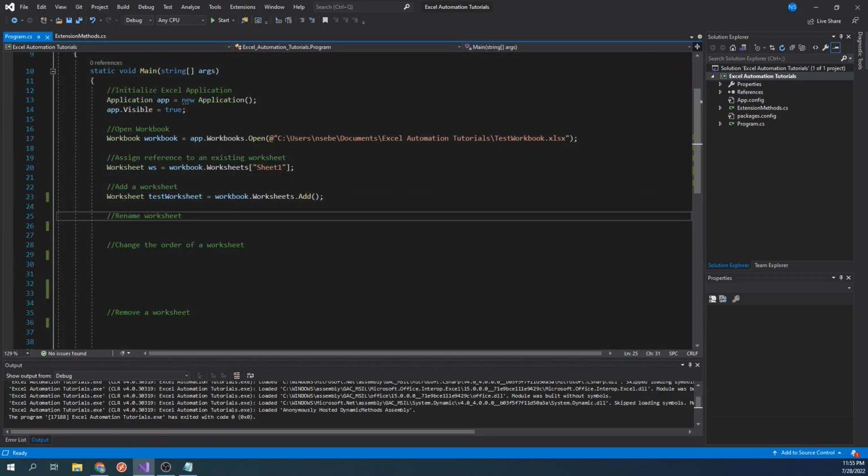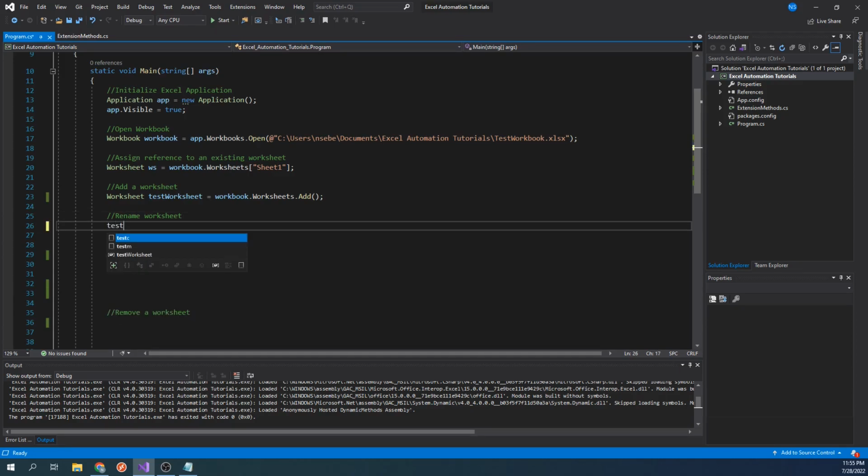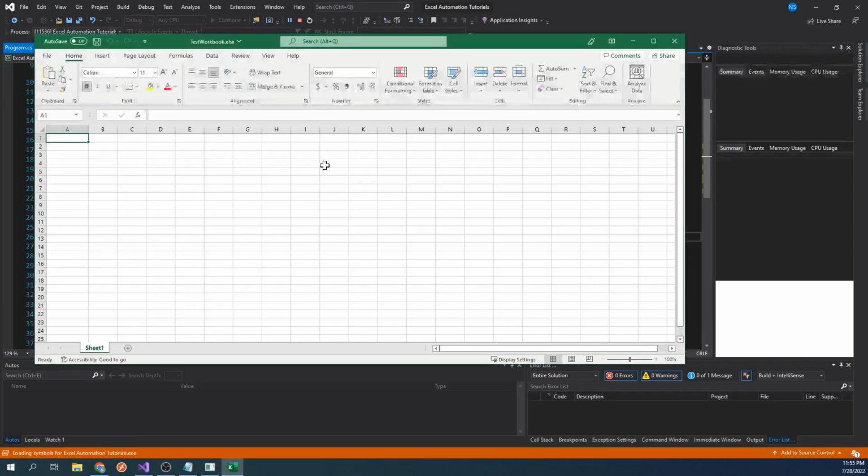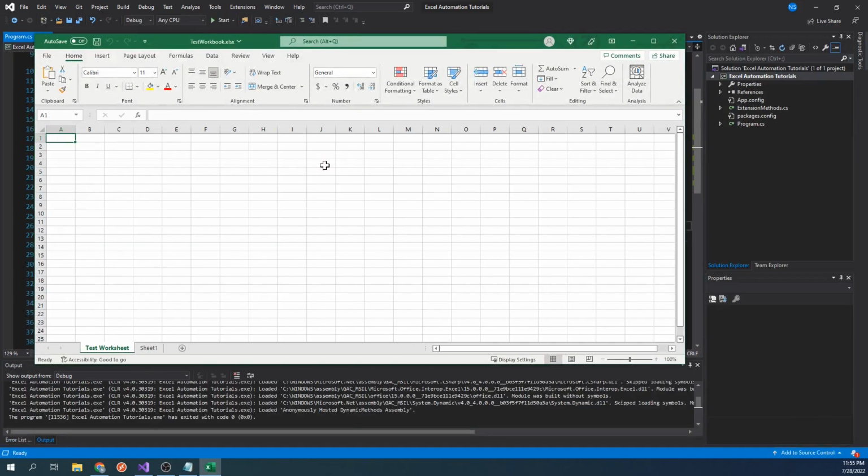We can change the name of a worksheet by typing test worksheet.name equals test worksheet. Let's run our code. Our new worksheet's name has now been changed to test worksheet. This new worksheet was also added to the beginning of our list of worksheets here. In most cases, we will probably want to add it to the end of our list, just as you would manually.